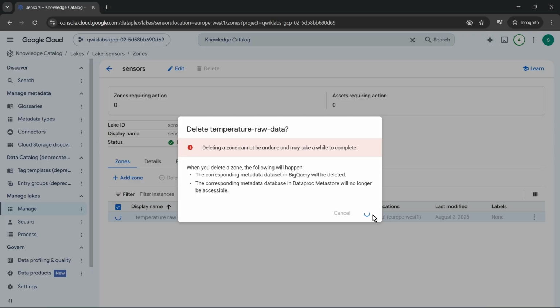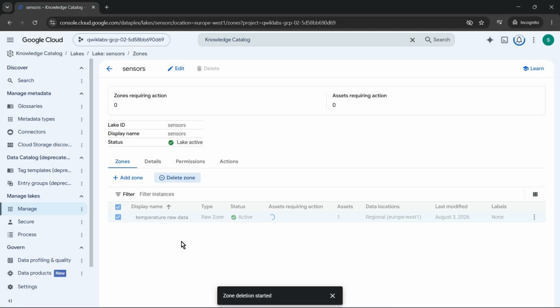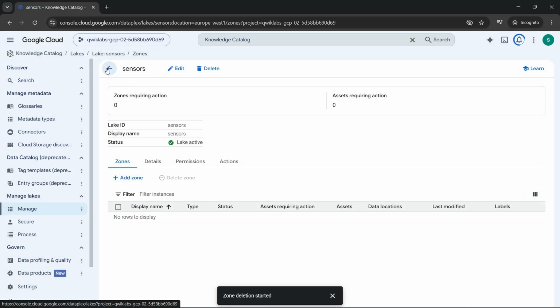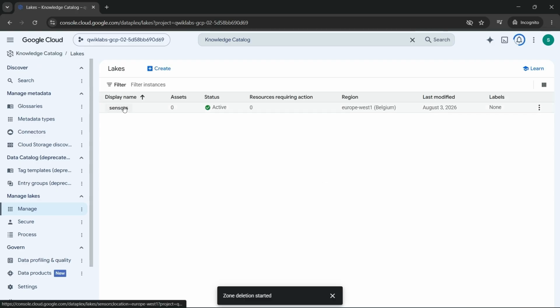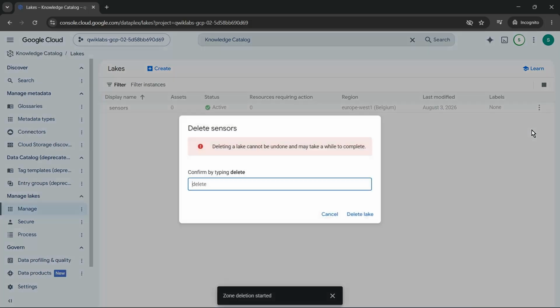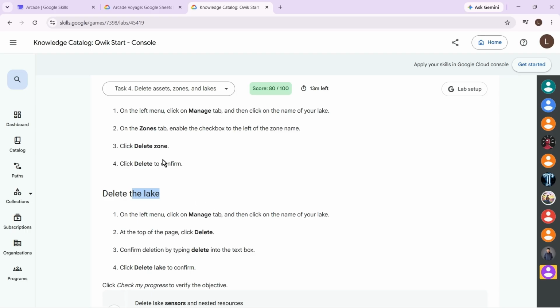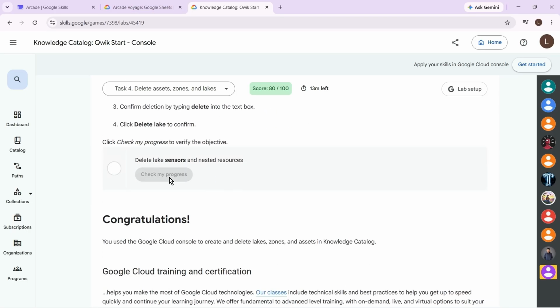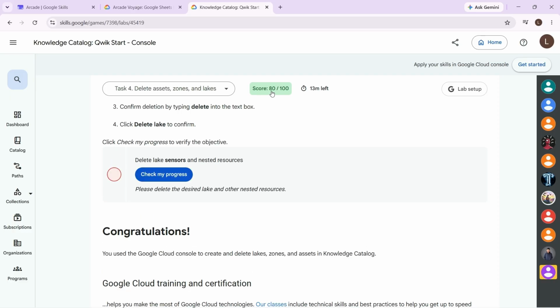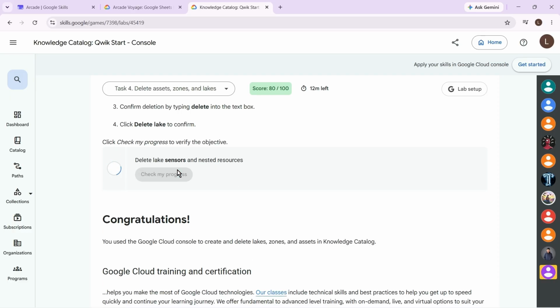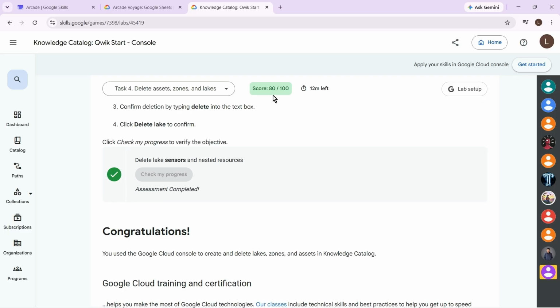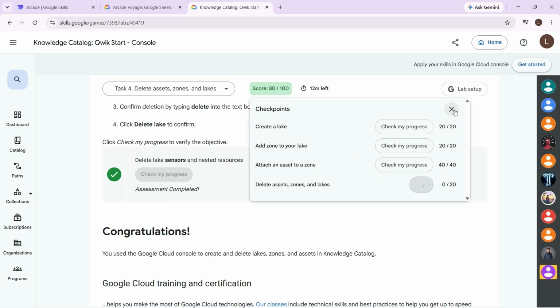Now click on delete. Zone deleted. Now go back and delete this. Okay, you have to delete this lake. Click on these 3 dots, click on delete, and type delete and click on delete lake. Done, it's deleted. Now go and click on check my progress for the last task. Wait for some time. Now it's done. Go and click on check my progress, and you will get the 100 score.